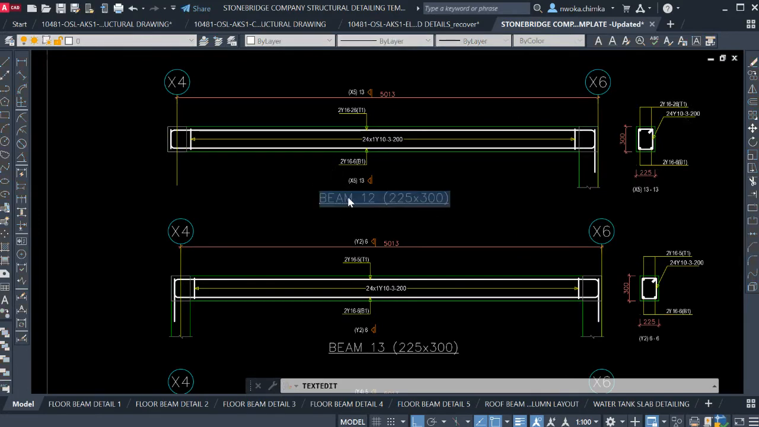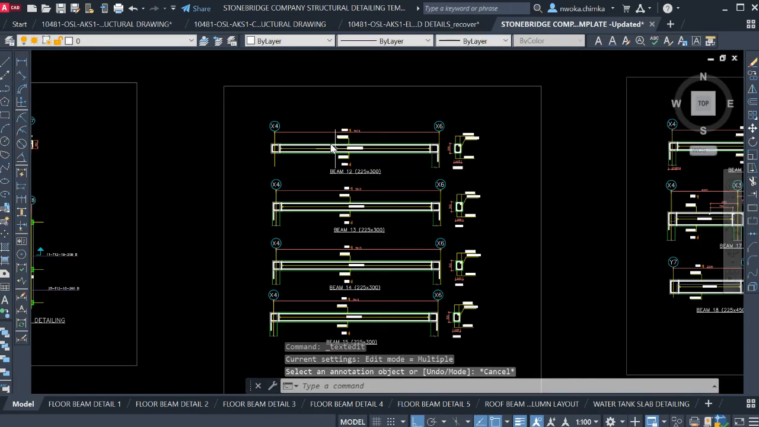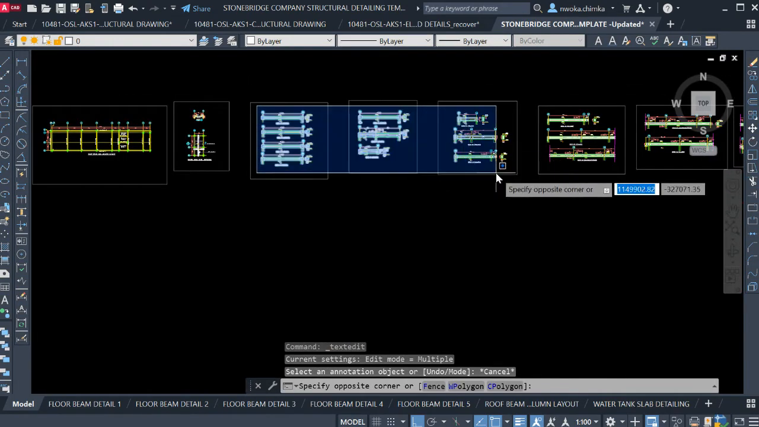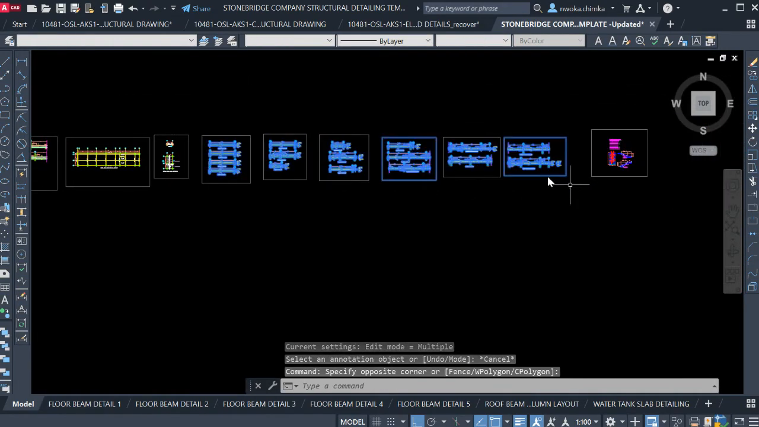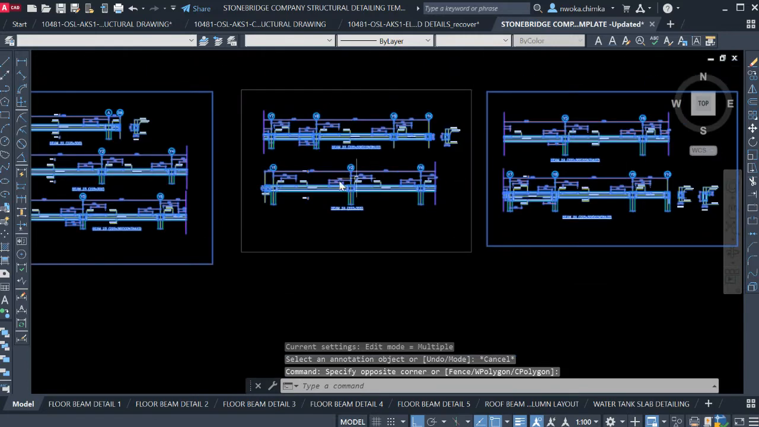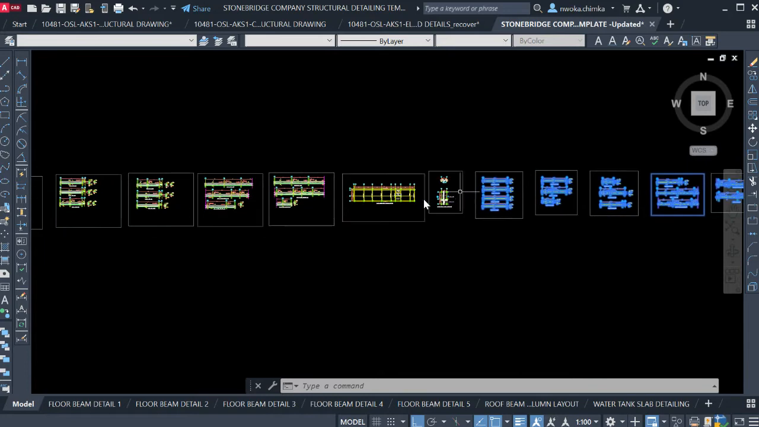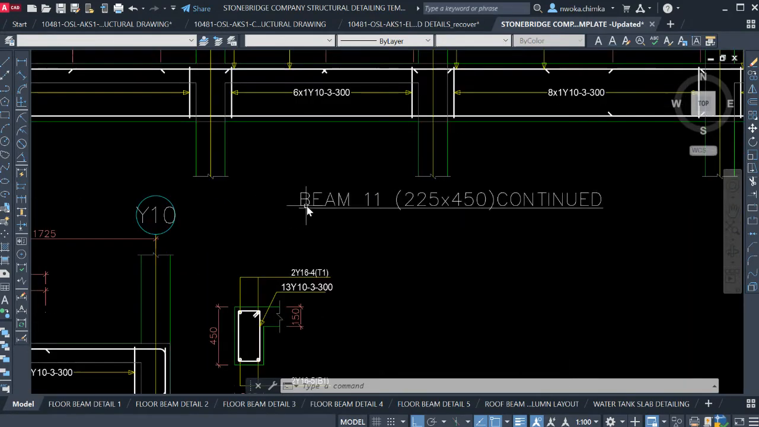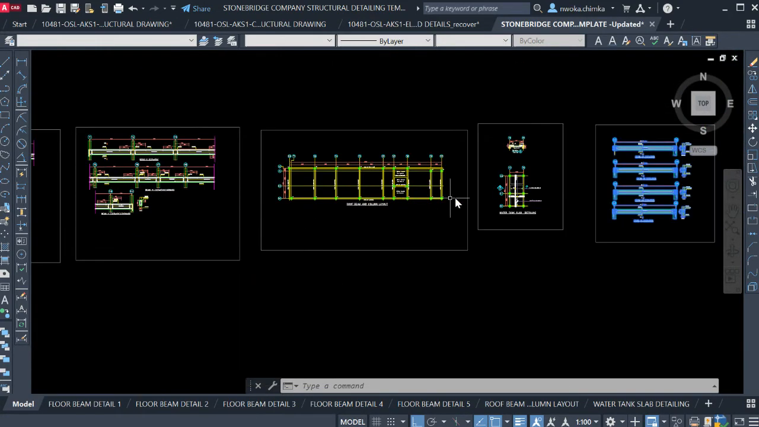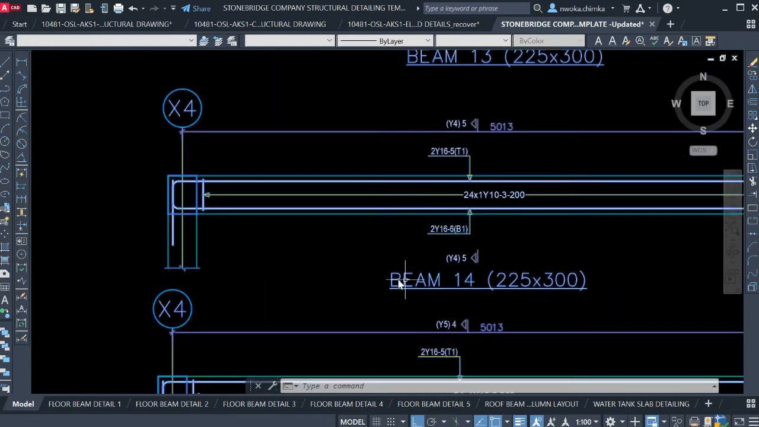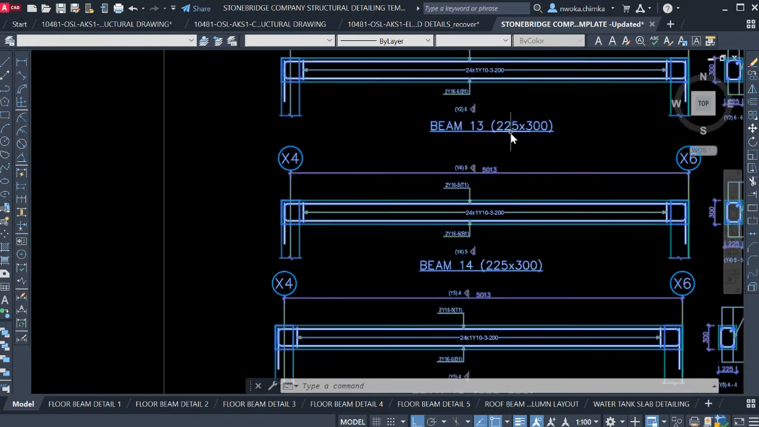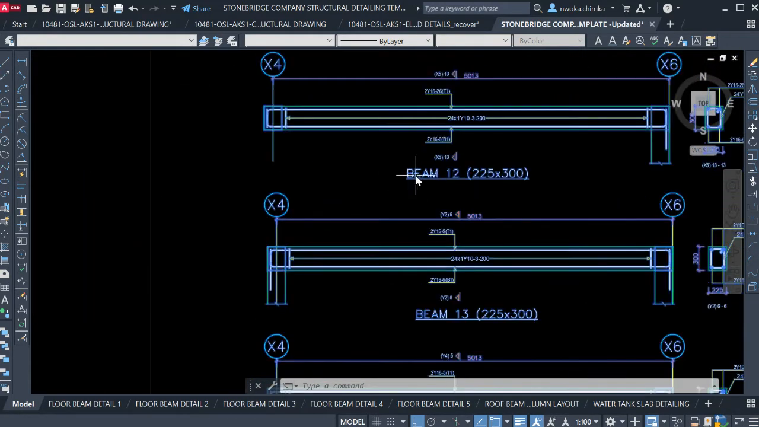So let me copy this right now and then select all this. I want to change this entire name to roof beams, instead of just using beam names like that, so that anyone can know that this beam is for the floor slab and this is for the roof beam. So I'll title this as roof beam 14 or roof beam 13. So this must have a preface for roof beam.